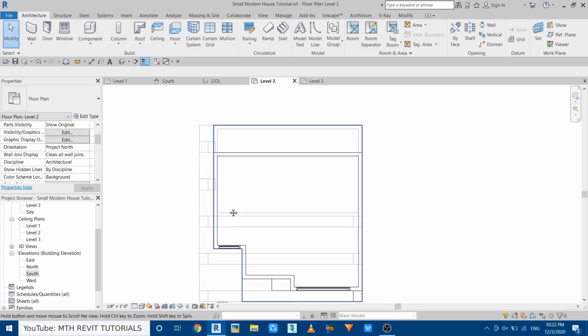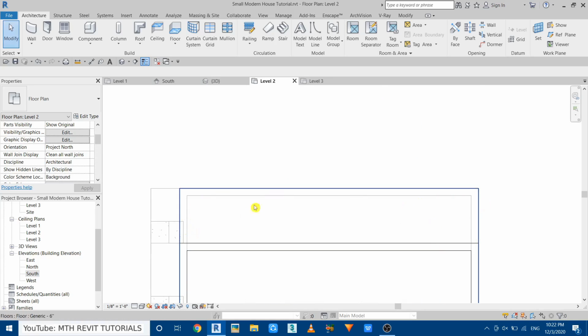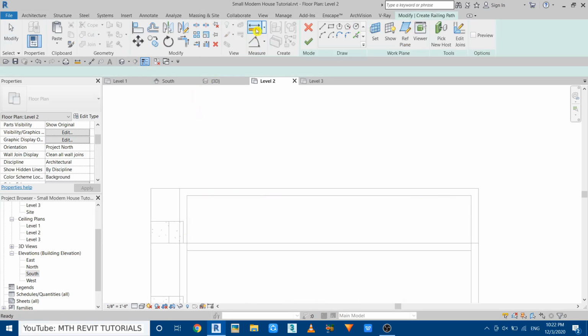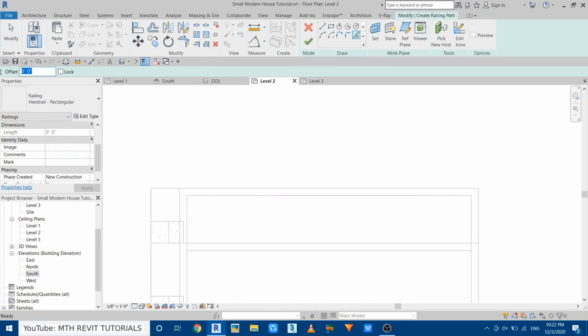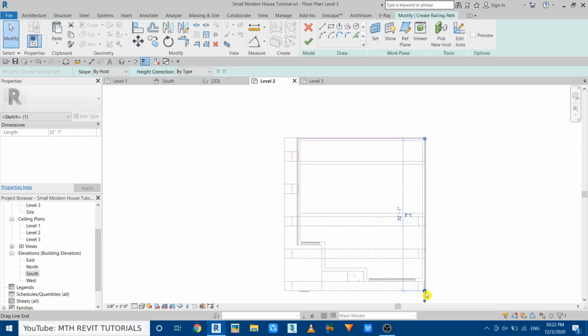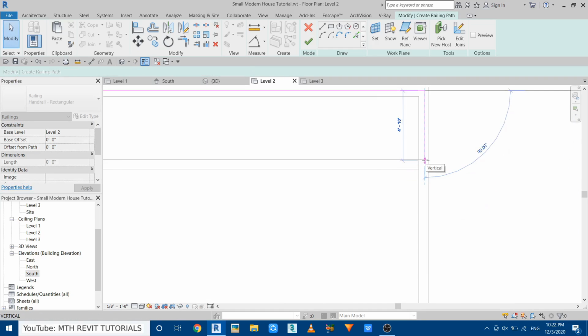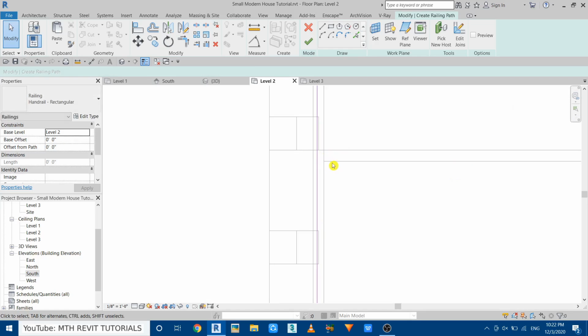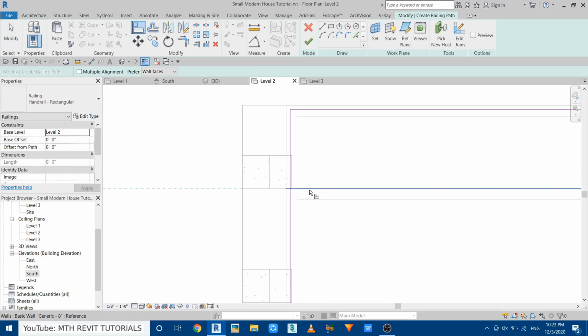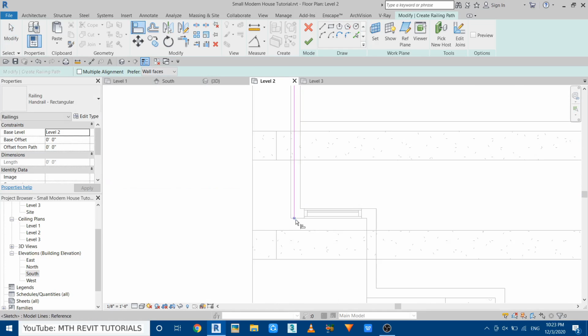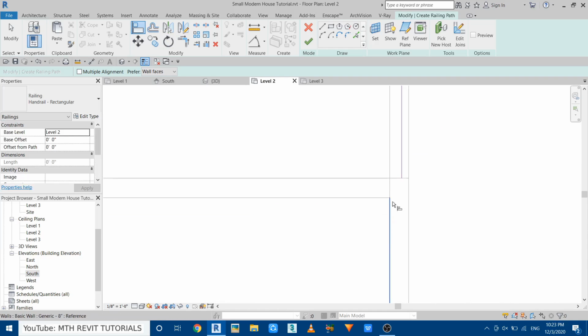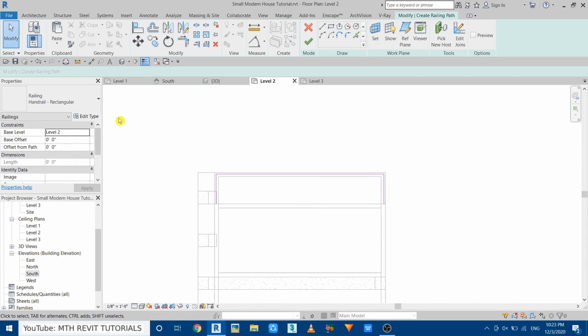Click apply, OK, and now let's create a glass railing here. Select railing, pick lines and give around 3 inches offset and pick these 3 lines. Now just drag this one until this wall, or you can use align, AL, select this face and then this end point of this line. Perfect. And change the railing type to glass panel, click finish.